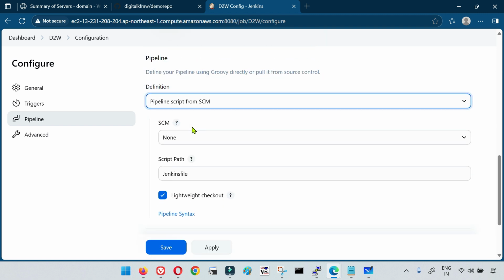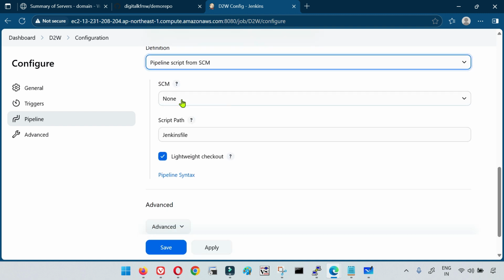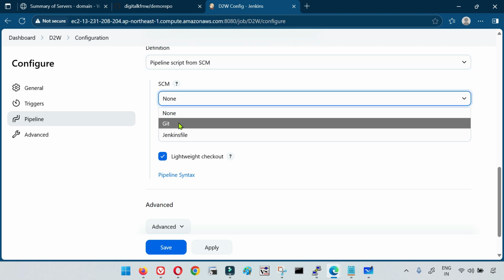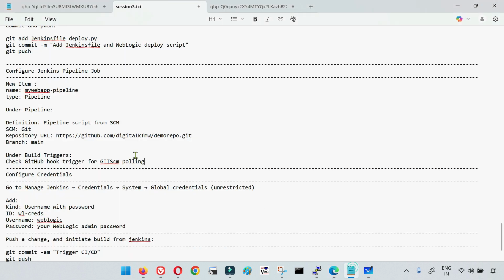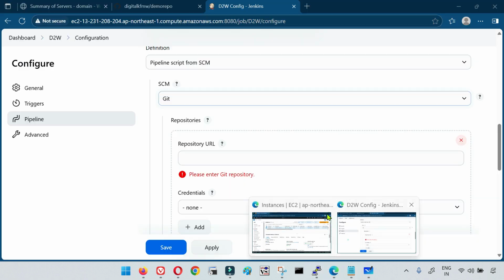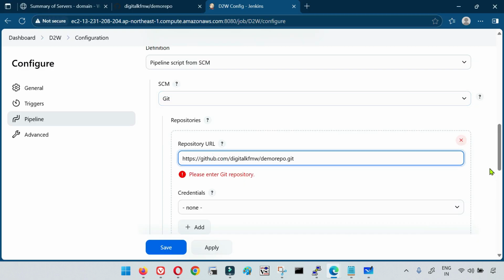As soon as you select it, you will get this option SCM. For SCM, we have the Git. Select the Git here. Okay, and here you can see repository. So you have to give the repository here, where we have our code. So this is the complete repository where we have our code. You can give the complete URL here.